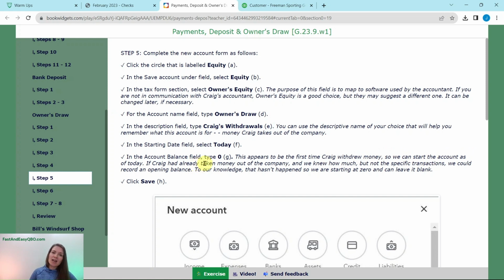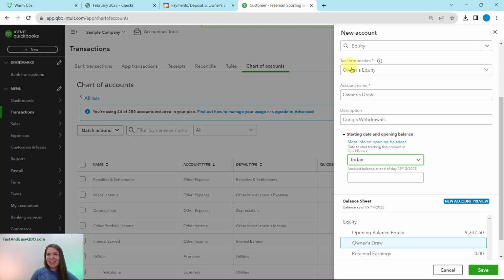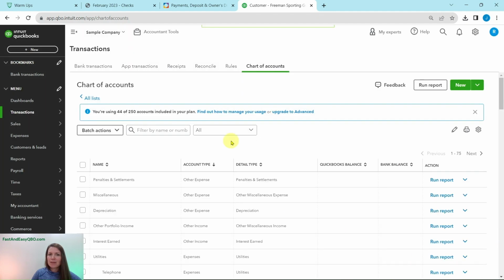If he had already taken money out of the company and we knew how much, but not the specific transactions, we could always record an open balance. But to our knowledge, this hasn't happened yet. So we're going to start with 0 and just move on. So go ahead and type 0 here. And then we are going to click on the green Save button. And now that has been created.